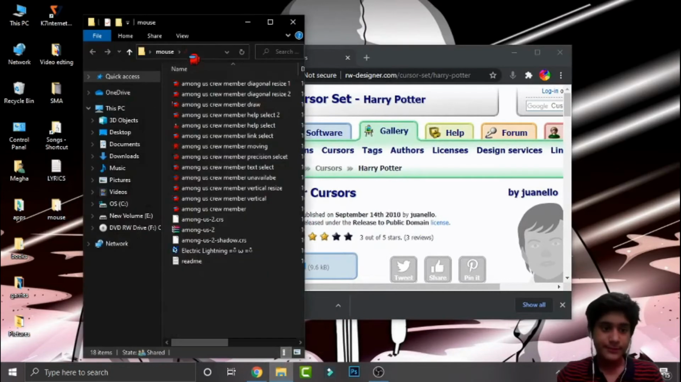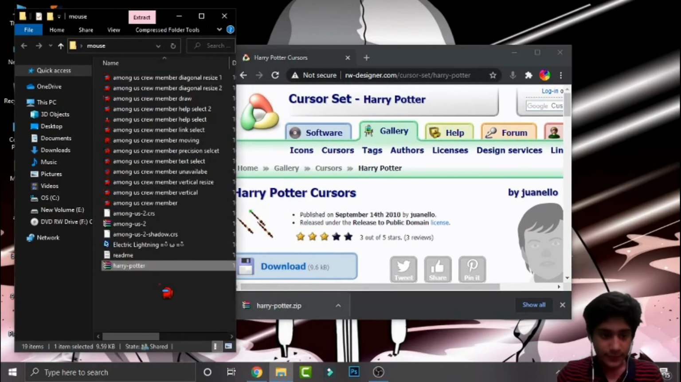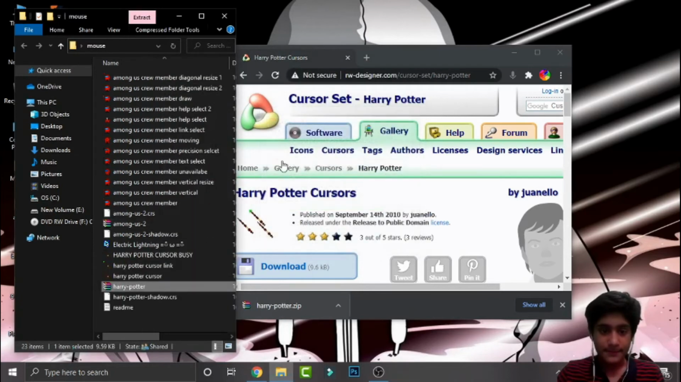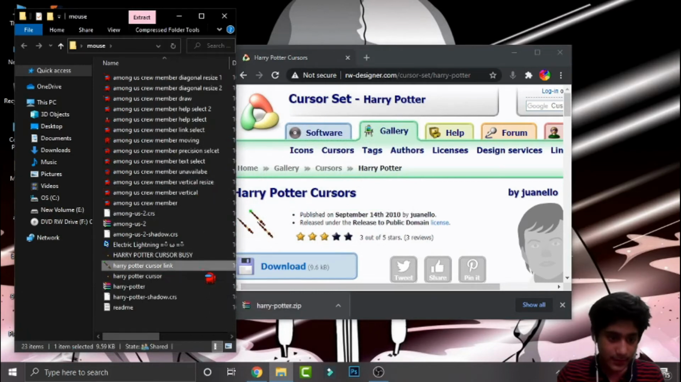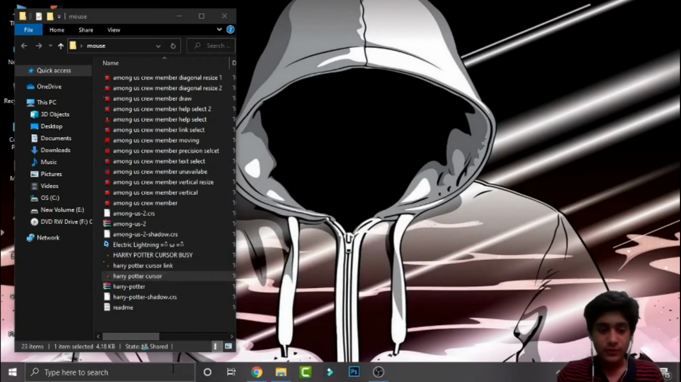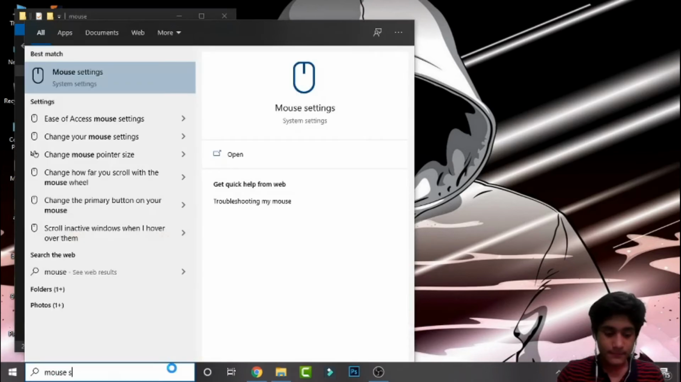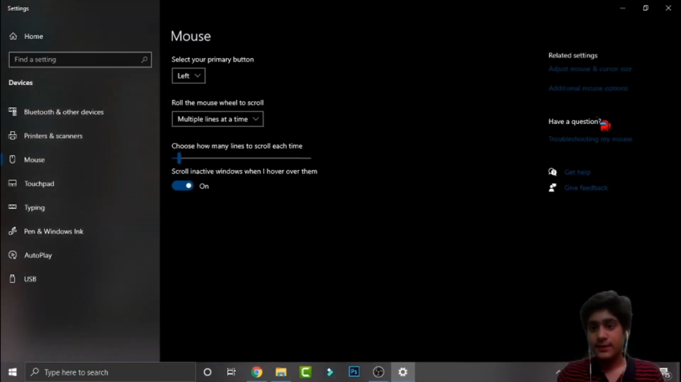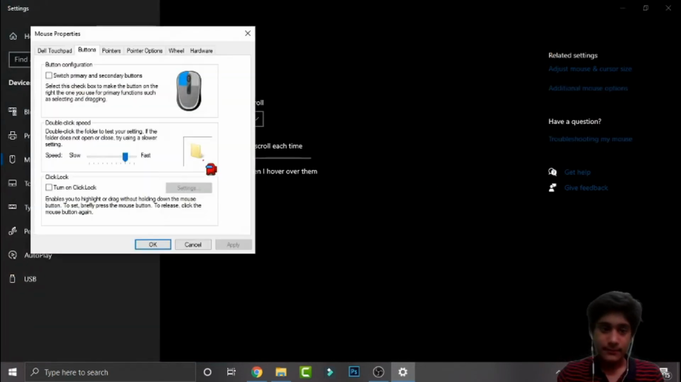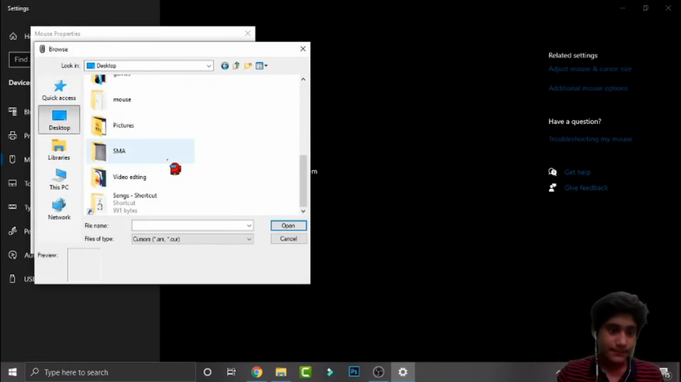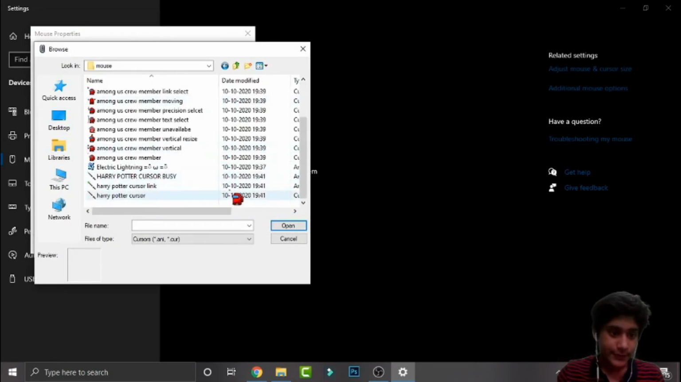Now you have to open the mouse folder that you have created, shift it here, right click, extract here. I am repeating the process. As you can see, here are the Harry Potter cursors. Just minimize it, open mouse settings again, select additional mouse options, pointers, browse, desktop, the folder that you have created, and select the cursor of your choice.